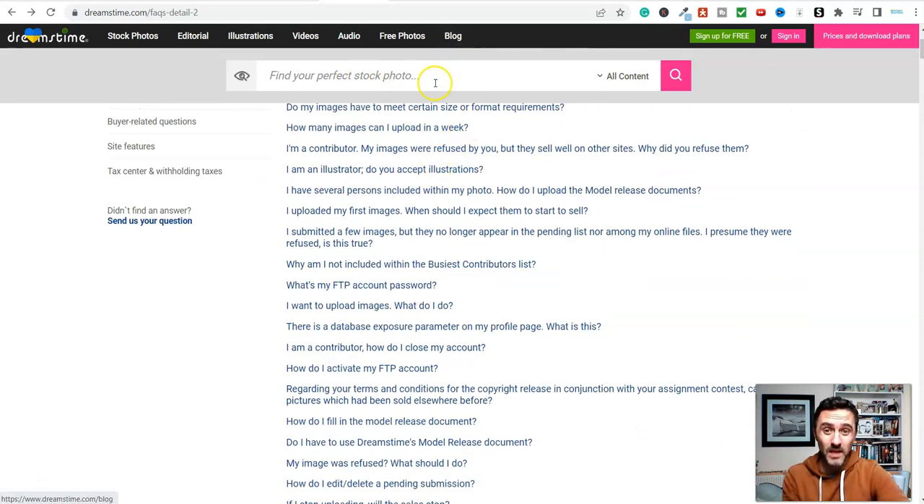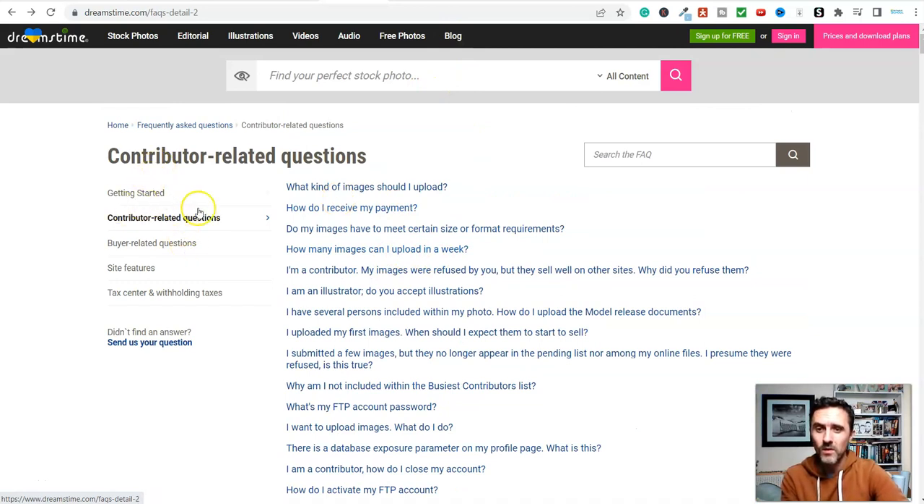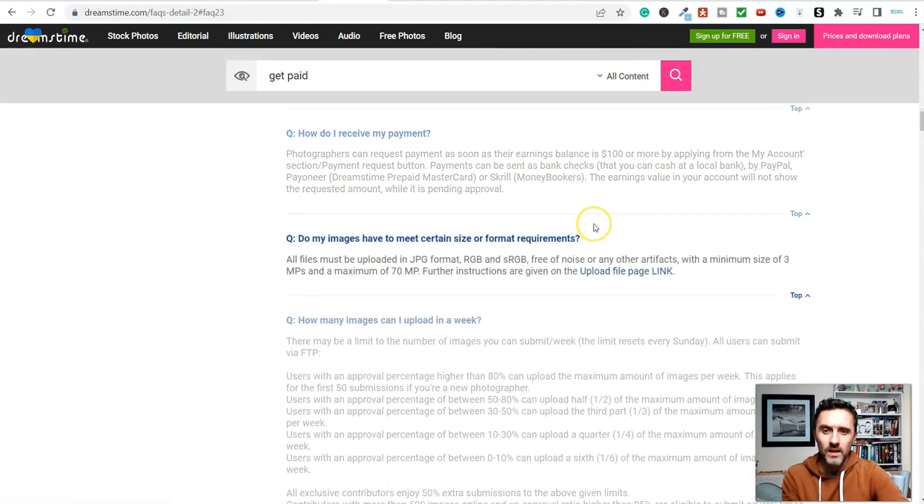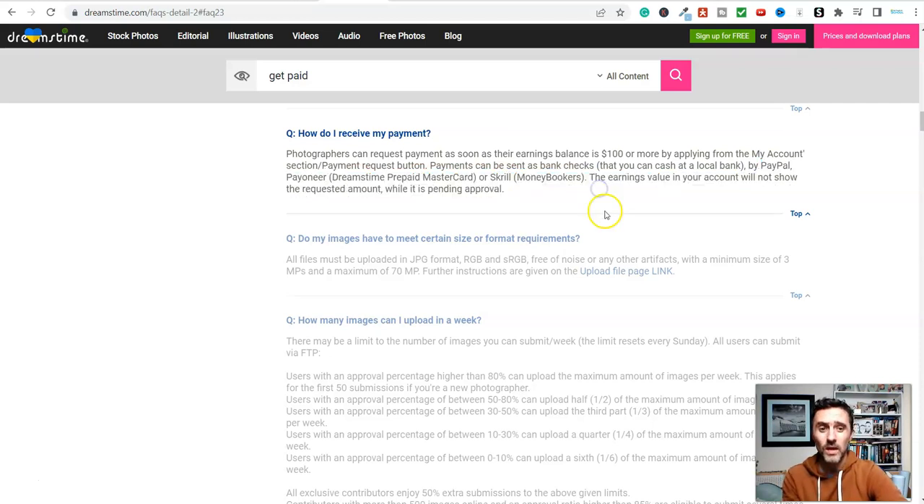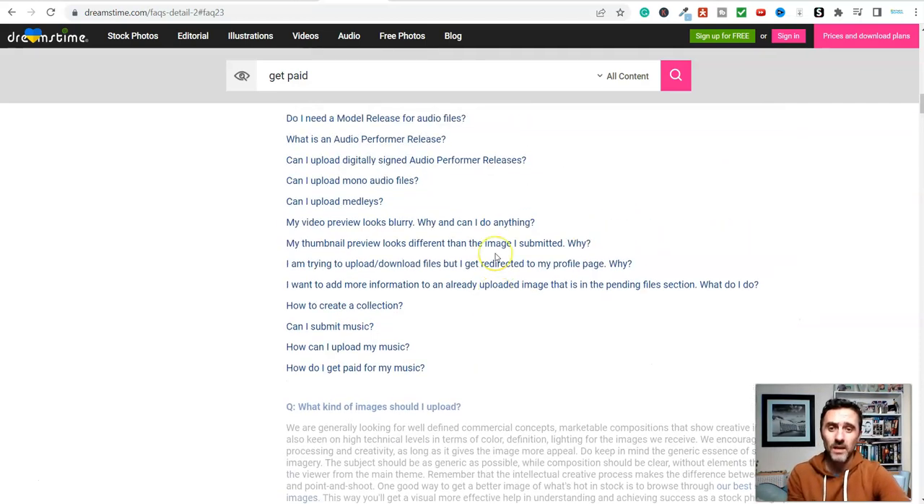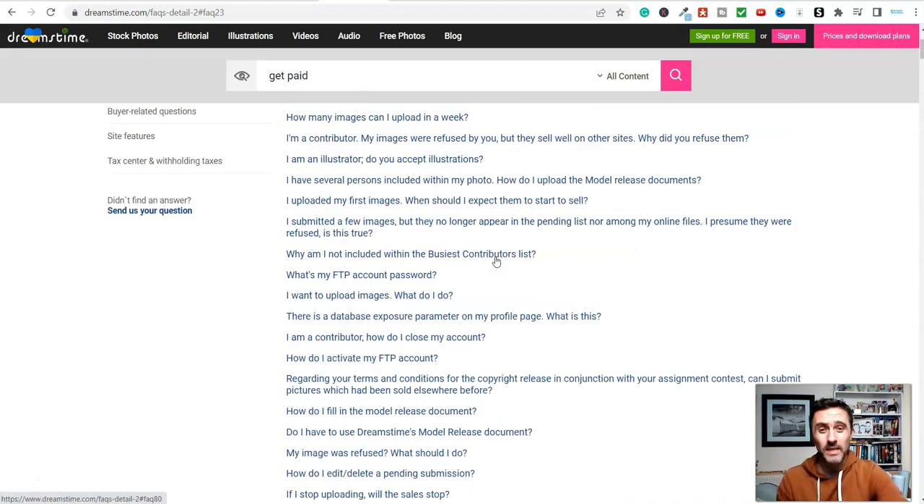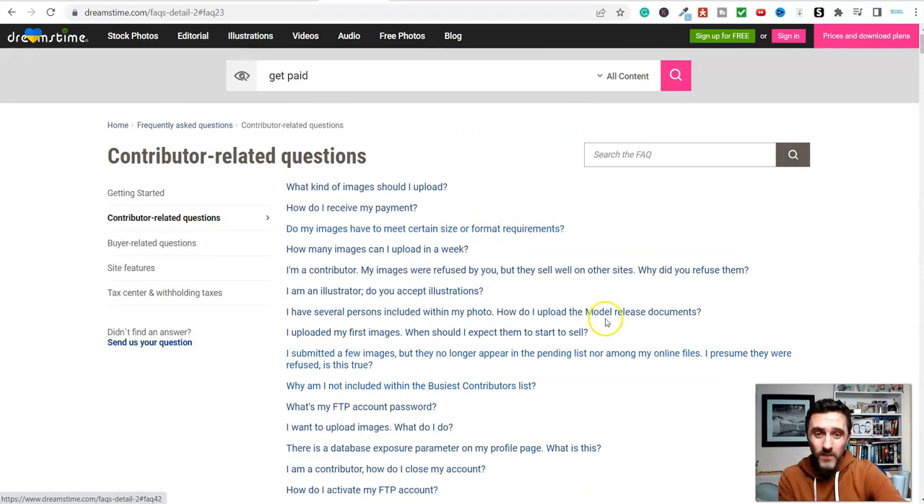Or what we can do, instead of searching for it up here, is on the left hand side we've got these different questions. So we'll go to contributor related questions, and we can see how do I receive payment. Click on there. Photographers can request payment as soon as their earnings balance reaches $100 or more by applying from the account section. And then we can see on here you can actually get paid via PayPal, Payoneer, Skrill. So you've got a few different options to withdraw your money from this website. And obviously, as we mentioned at the beginning of the video, you can also earn from the affiliate program.